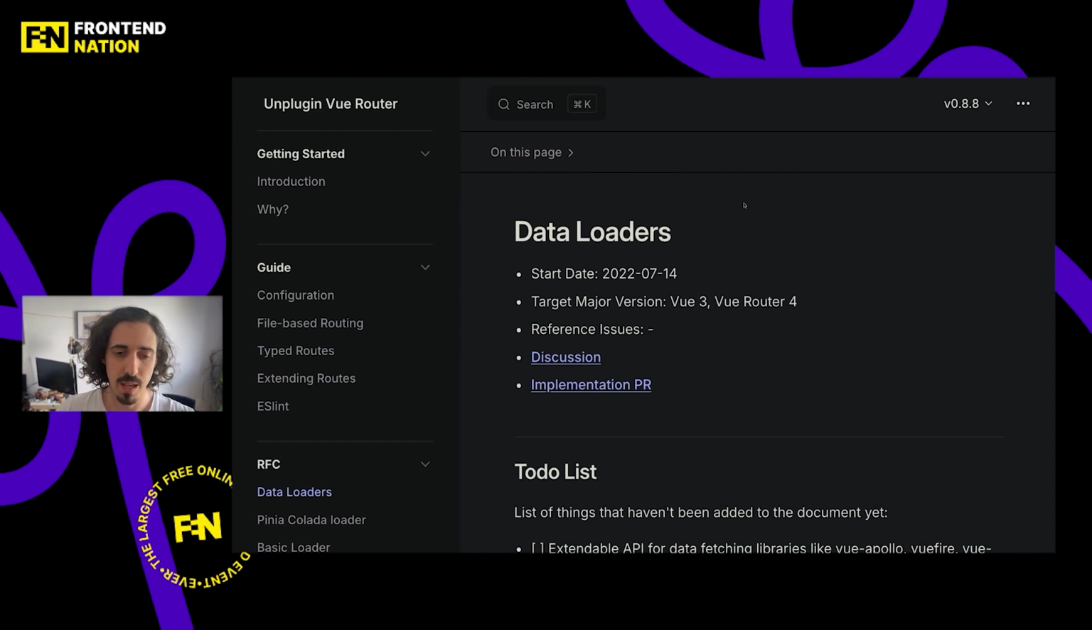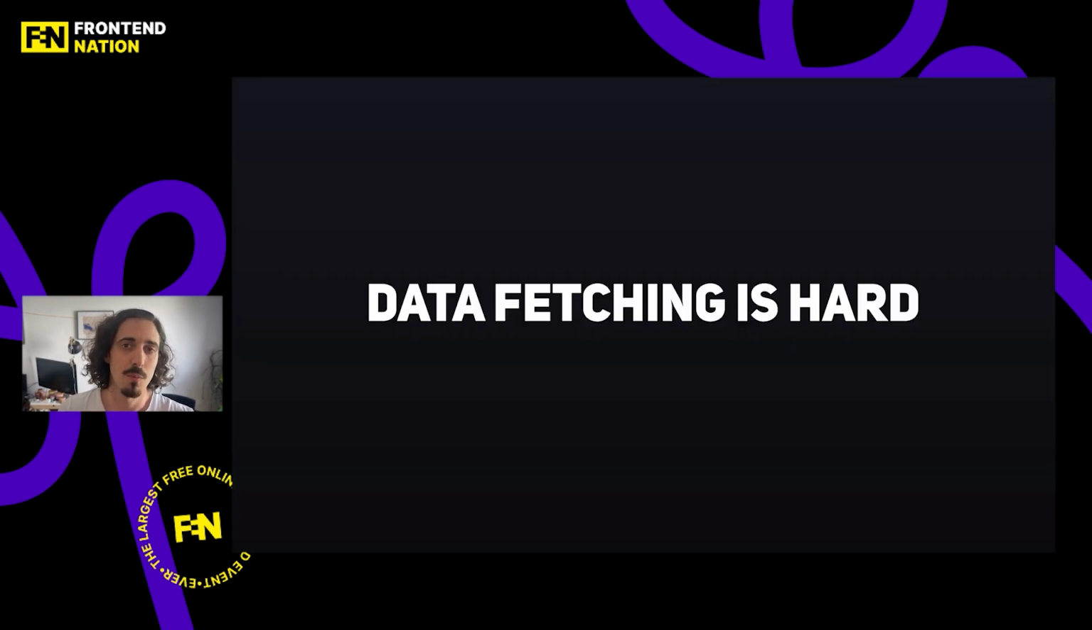So my goal today is to show you how to use this API, what the most common problems are that it is solving, and I'm going to show you how to migrate a page that is using regular data fetching in Vue to use this API and show you how much better it is.